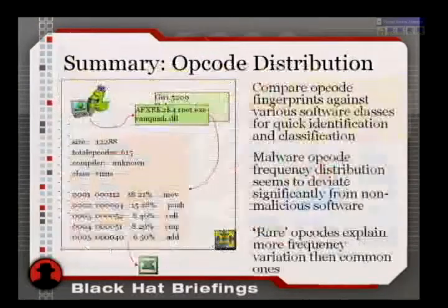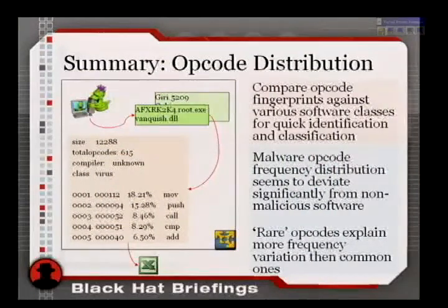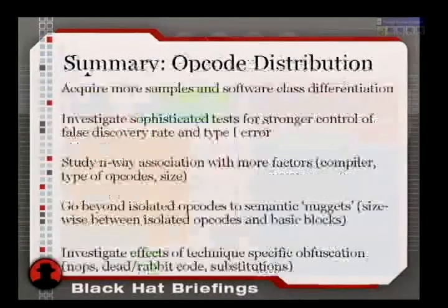Okay. So what I would like you to get from this first third is that the rare opcodes seem to carry more information that can be used for classification and identification purposes.